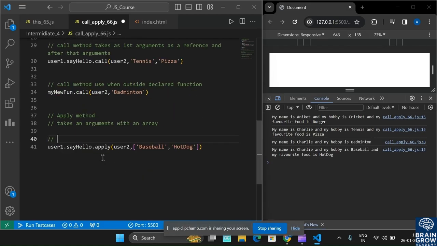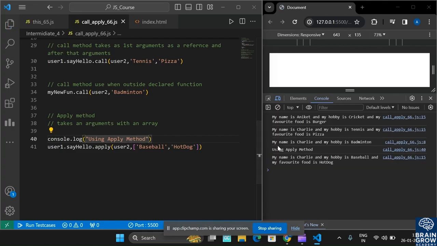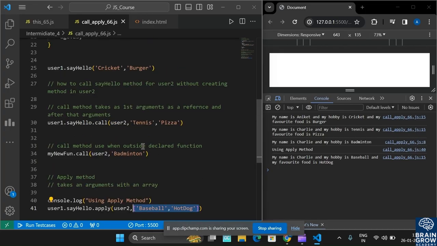So here let us console using apply method. The apply method and call method are similar, but when you use the apply method, the arguments should be inside an array form. But if you use the call method, then the arguments are taken as individual values.